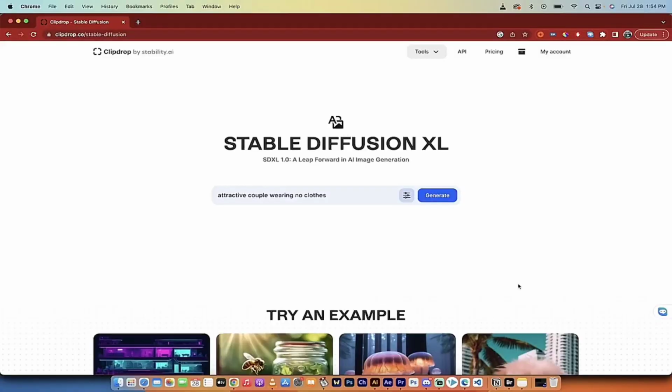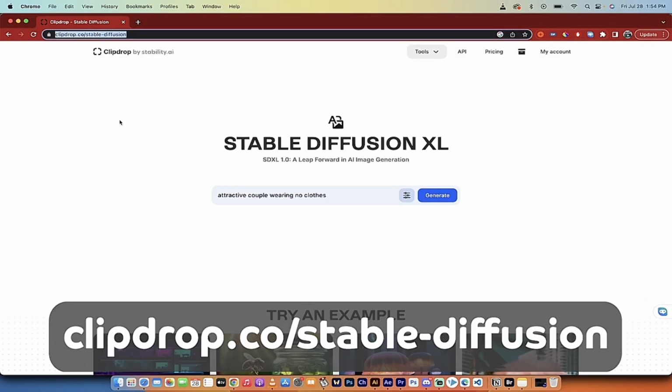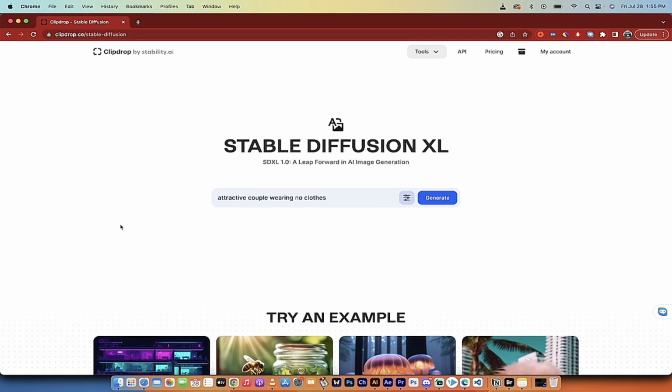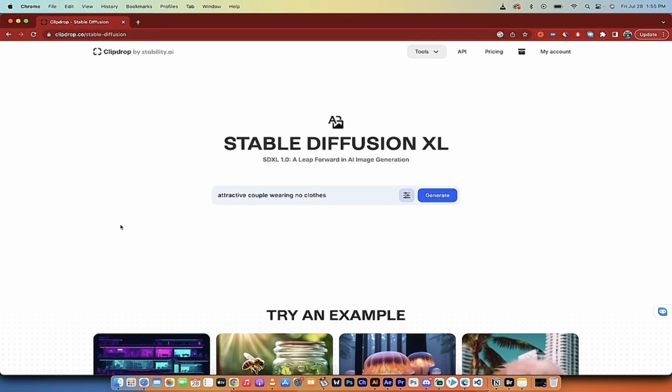First off, you can go to, and the link will be in the description below, clipdrop.co right here, and you can see here that I can go ahead and just start generating things as I see fit. Also, take a look at my prompt. I'll talk about that in a second. So you can go to ClipDrop and use it for free, unlimited.